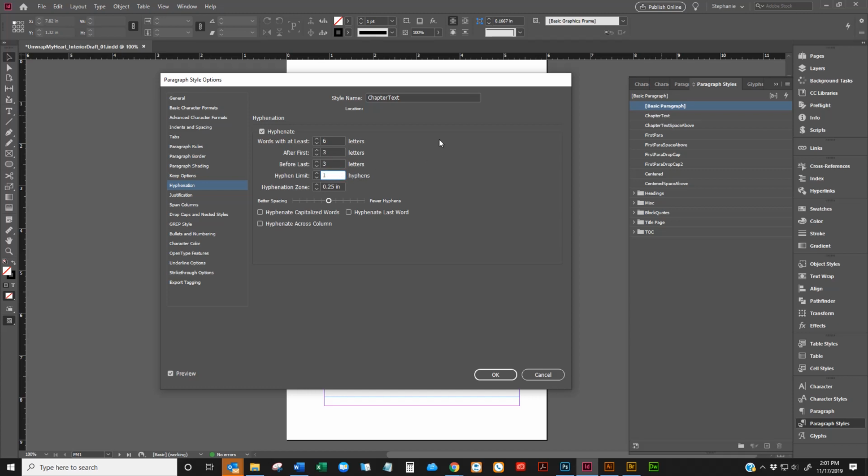I do not want 2 hyphens in a row. You know, a line that ends in a hyphenation and the next line ends in the hyphenation. I do not want that. So we have a hyphenation limit. We set a hyphenation zone, and then you can decide whether you want better spacing or fewer hyphens. So I have them in the middle. You can also tell it not to hyphenate capitalized words, which I do not allow. I do not allow hyphenate across a column. So that means that the last word on a page is not going to hyphenate. And then again, hyphenate last word.